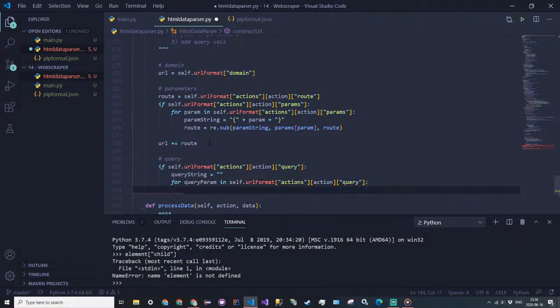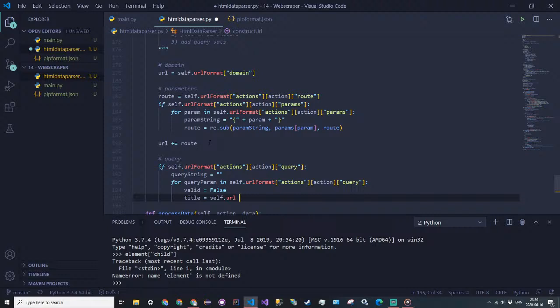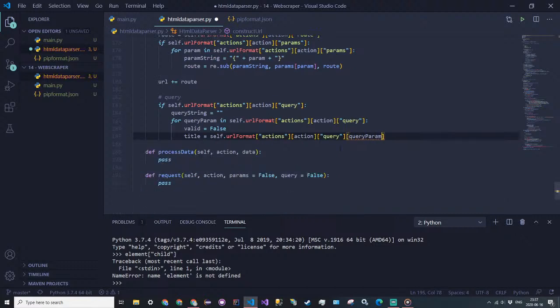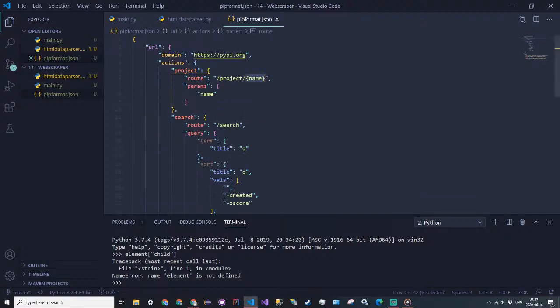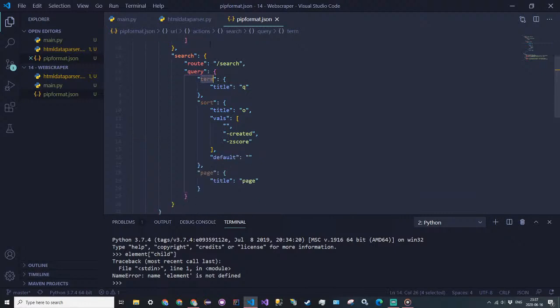So for each query parameter, we're going to say valid is equal to false. And then we're going to want to get the title of it. So we're going to say title is equal to self.url_format at actions at action at query. This is the longest string, by the way, of going through a tree. At query param at vals, right? Oh, no, I'm sorry, no. Oh, at title. Okay. So we're just giving it the default title that it has, because remember that the title of the query in the format is not the same as the title in the URL itself.